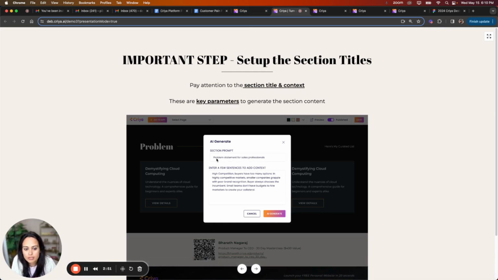For example, you want to say problem statement for sales professionals. And then you can throw in a few keywords saying there's a highly competitive market, buyers are always choosing the incumbents and so on. So there's a little bit more context for generating this particular section. These are all optional, but it's really great that you do this. But the section title, like I said, is the most important.